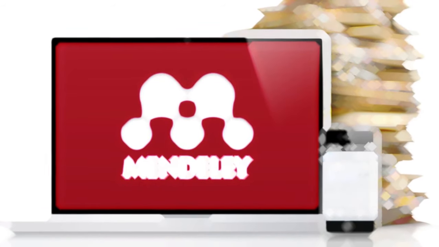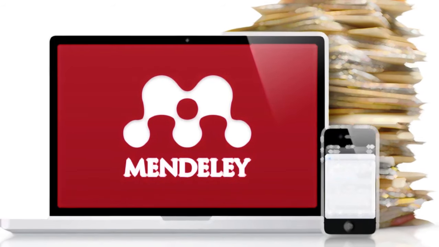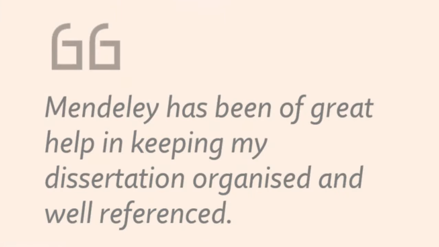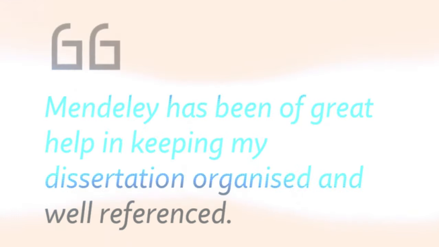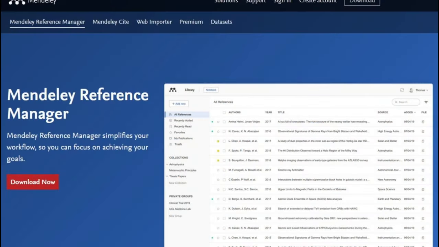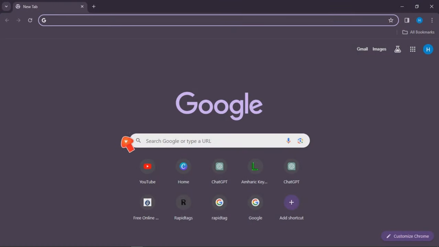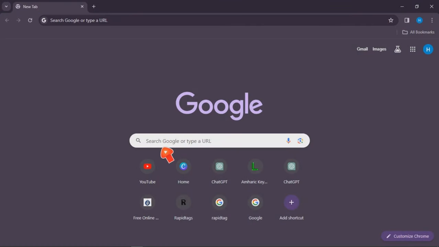Mendeley Reference Manager serves as a comprehensive solution for managing scholarly literature and facilitating the research process. Today, we'll learn how to utilize Mendeley Reference Manager to seamlessly incorporate in-text citations and bibliographies. First, let's open up Google and search for Mendeley Reference Manager.